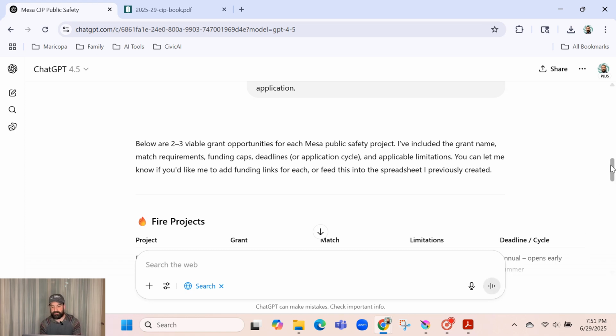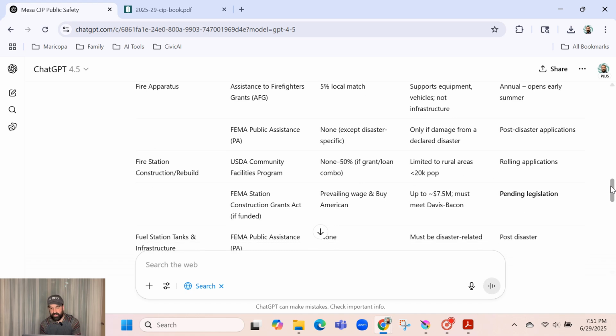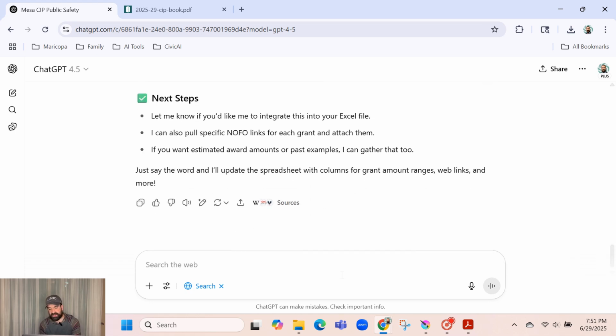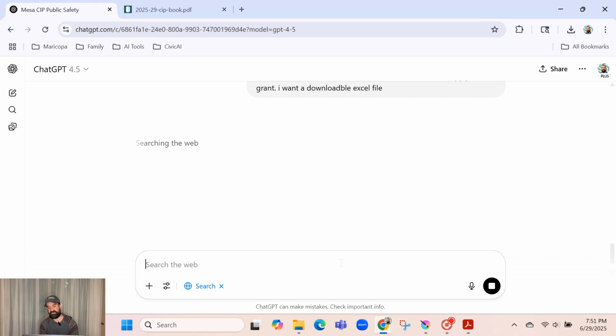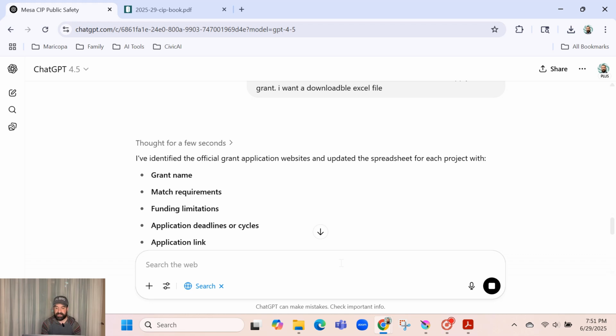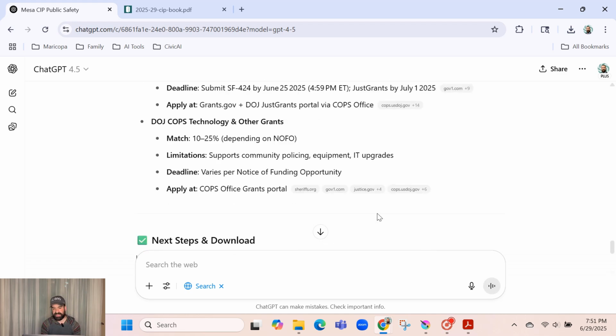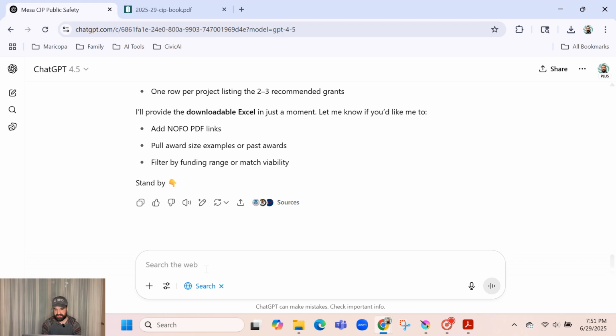Okay, here's the projects, perfect. Now I didn't update my spreadsheet, which is really what I wanted it to do, but it gives me the information, which is good, a step in the right direction. And I also need the link to, oh, good idea, I also need the link to the website where I can apply for the grants too. So just give me the direct link to the website so I can click the link and apply for said grant for those projects. And I want this to be a downloadable Excel file as well. Okay, searching through, it's identified the official grant application websites and updated the spreadsheets for each project with the different criteria we had before, like grant name, application match, stuff like that. Okay, it says it provided a downloadable Excel sheet in just a moment.